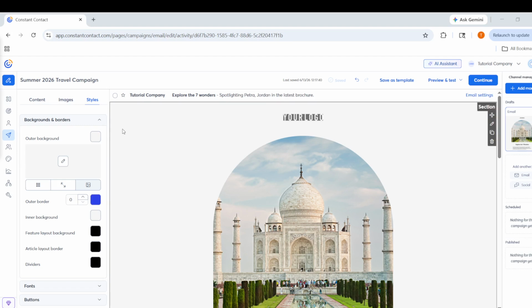In today's video, I am going to teach you how to make seamless background in Constant Contact. To begin, open your email campaign in the editor. This is where you will make all of your design changes, and it gives you a live view of how your email is coming together.